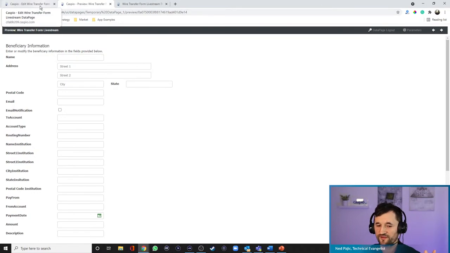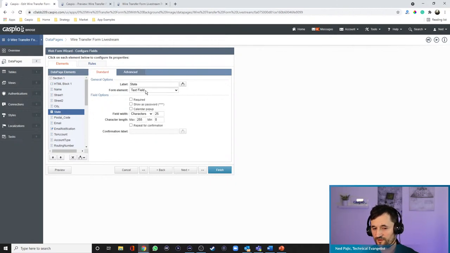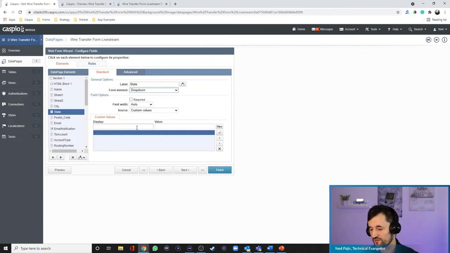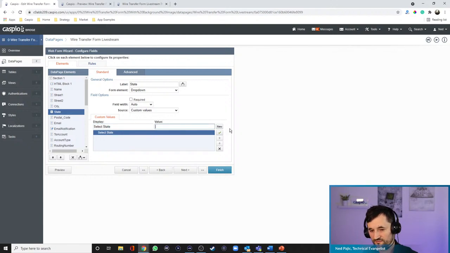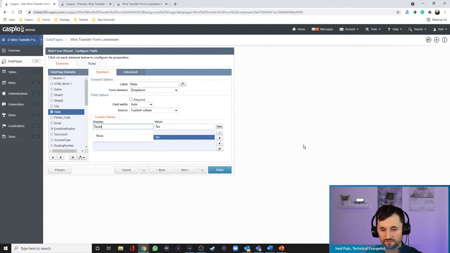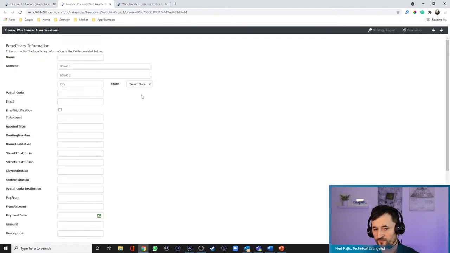Now, when we're talking about state fields, usually we want to create some kind of a dropdown. So when you select a state field in the standard tab, we have the option for a dropdown. Now, I don't have a lookup table inside this account to be able to link my states table to this dropdown to provide all of the options. So I'm just going to add some custom values. Select state as the first option. Make sure you delete the value. And then we're going to have maybe Texas, maybe California, and where I wish I was, Hawaii. So now when I hit preview, you will be able to see select state. And that's clear enough that that becomes my label where I can select my state. Therefore, I don't need to have this label here to the left.